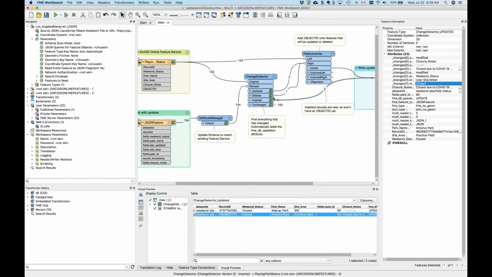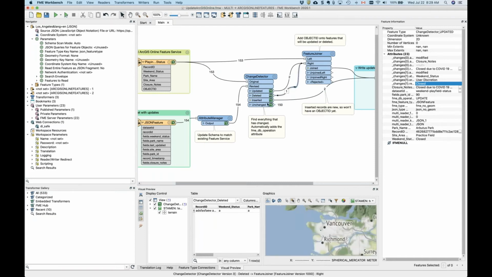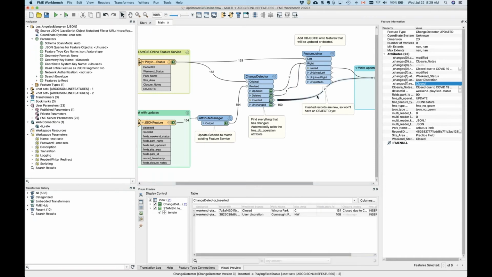I can also see a record has been deleted, so maybe a field's been taken out of commission. I modified this myself, so I don't think that's actually the case. And then we've got a couple of new records that have been inserted, so a few new things that have been added to the data sets. You can see exactly what's going on.